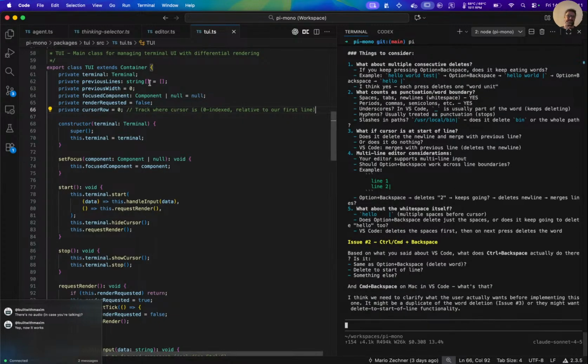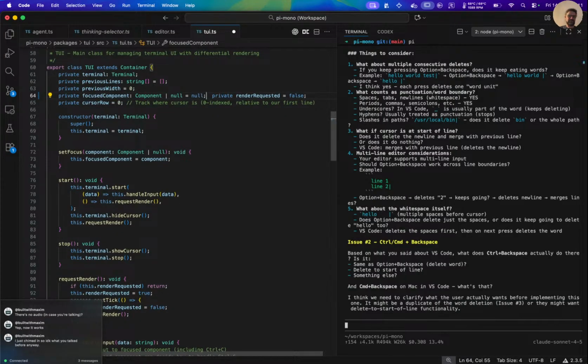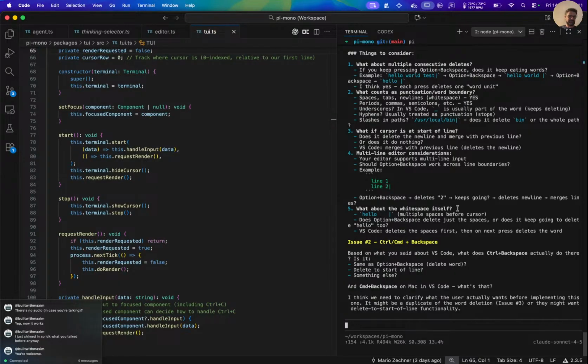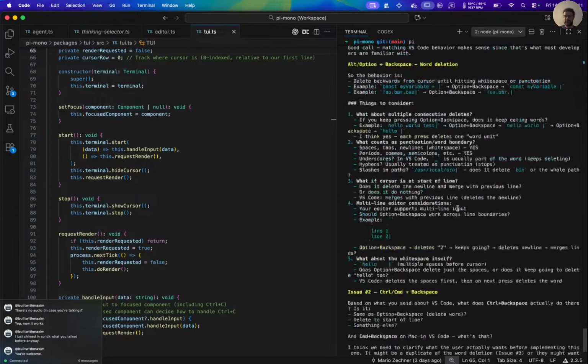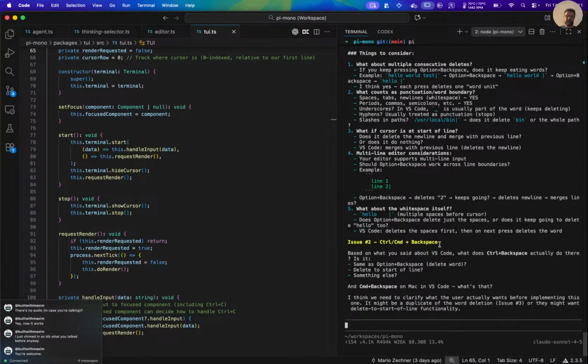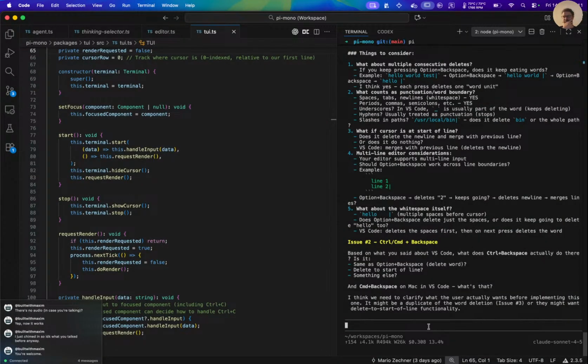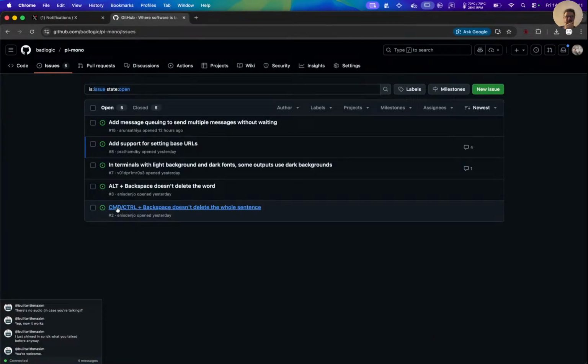Does it delete the entire line? Yeah, that's a good question. Let me just check what's happening. Basically, I'm hacking on my coding agent Pi using my coding agent Pi, which you can see here. I'm going through a bunch of these issues, trying to tick them off. Currently we are working on control command backspace to delete things.